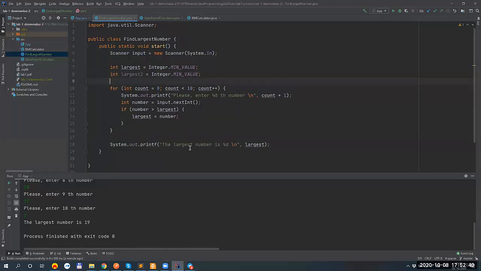Then we have to add one more if conditional statement. Maybe you will make the same, but minus largest. What do you mean minus largest? Make the same, but without largest. It will be the second largest. Maybe else if, like else if number bigger than largest 2. Same, but then if it is the largest.